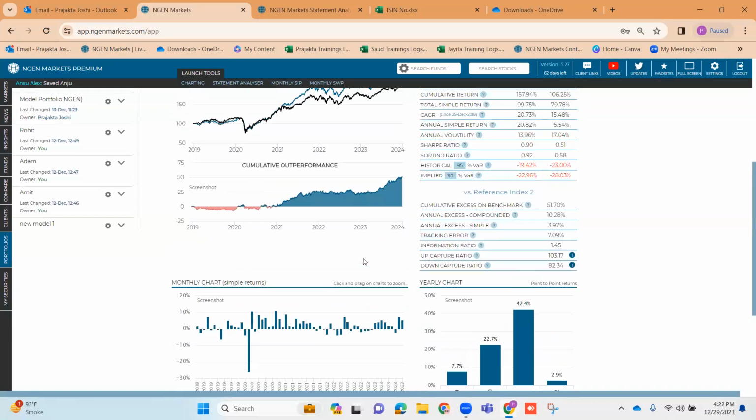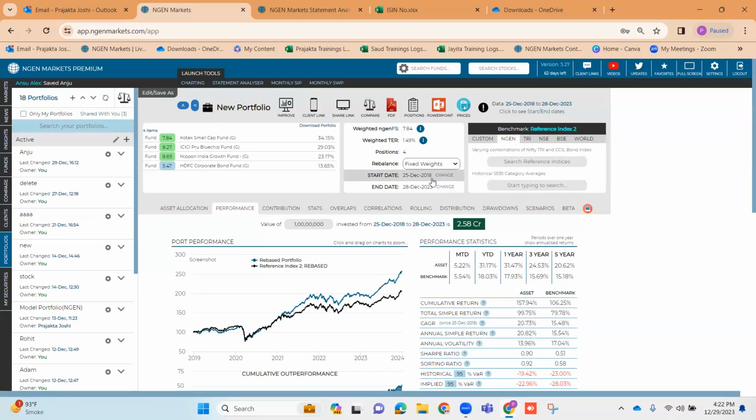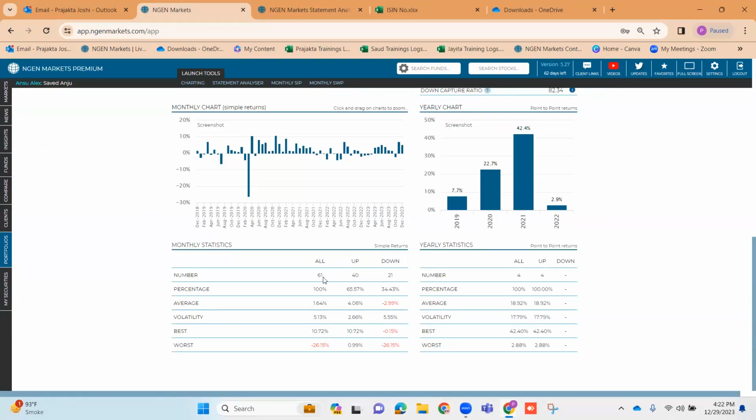Here you can see in this given duration of 5 years, which ranges from December 2018 to December 2023, in total there have been 61 months. Out of these 61 months, 40 months are such wherein the performance of the portfolio was up, and 21 months were such wherein the performance of the portfolio was down. So you can see the average as well as the volatility of the portfolio performance in those respective months.